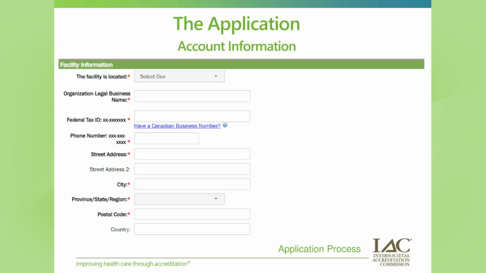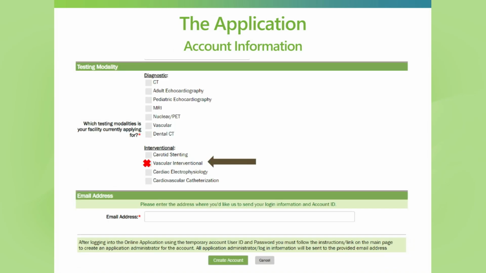When you access your application, or go in to create an account, you'll put all your facility information in the tab. You will choose what testing modality you're interested in. Vascular interventional would be where you're going. And again, everything goes under there, including Vein Center.